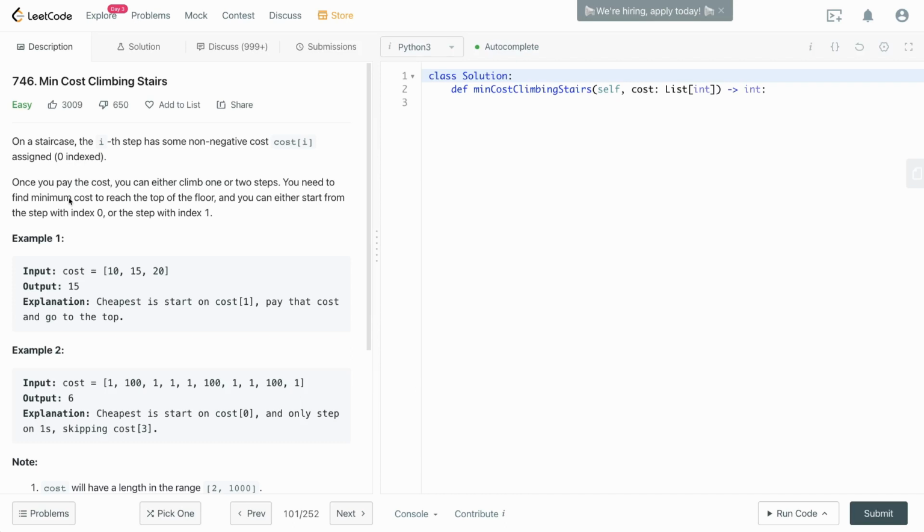So what this problem wants to say is that, let's say we have this array called cost with 10, 15 and 20. We can either start with step 0, which costs 10, or we can directly go to 15, then we pay the cost 15. Then if we choose to go to step 0 and pay 10, then we can either go to 15 or to 20, and then from 20 we can go to the end. If we choose to go to 15, we can either go to 20 or we go to the end.